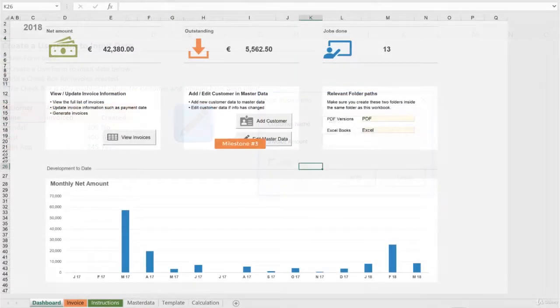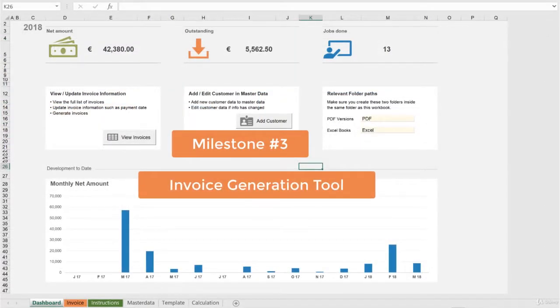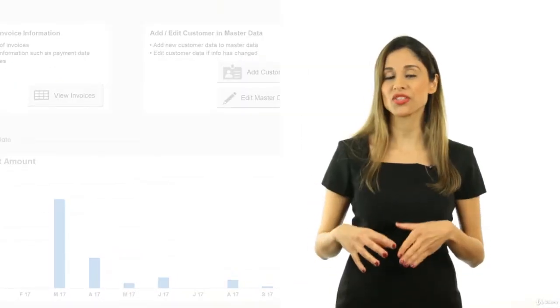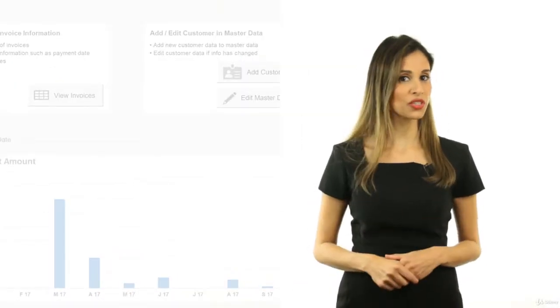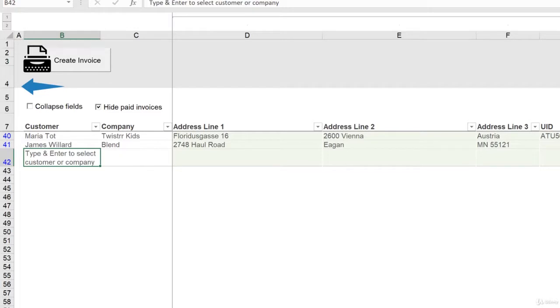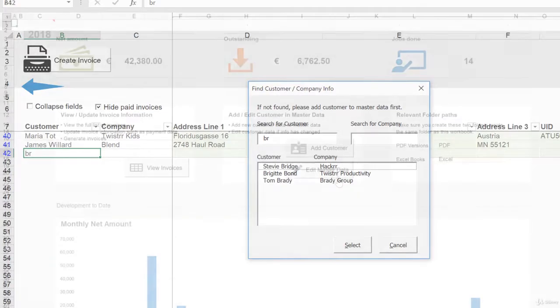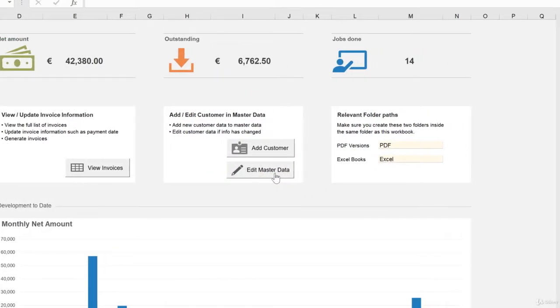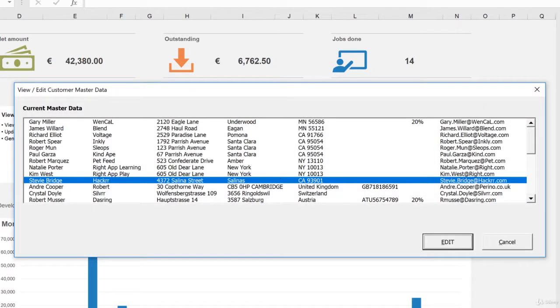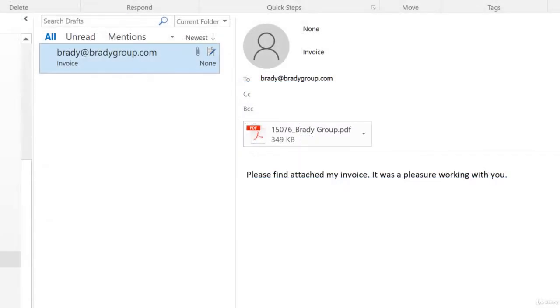In the third milestone of the course, we bring in this new knowledge and we create an invoice generation tool. You'll learn how to create searchable lists where you can input part of a name and get a list of possible matches using Excel events and user forms. You'll learn how to use multiple column list boxes, create PDF documents, and communicate with Outlook.